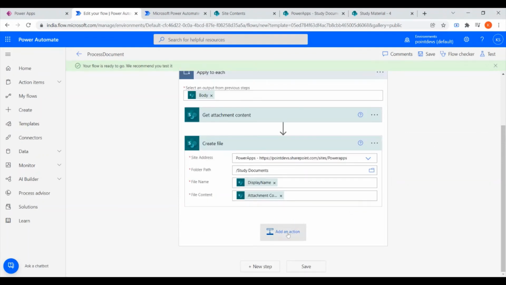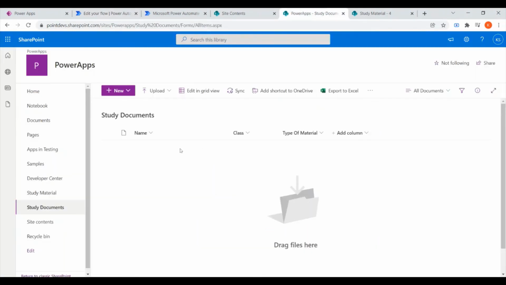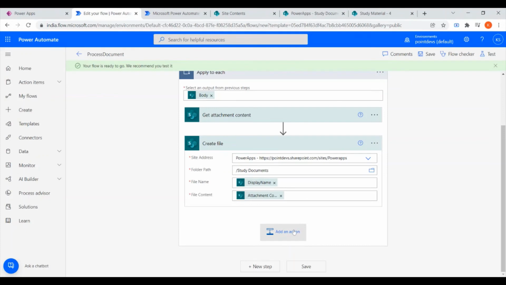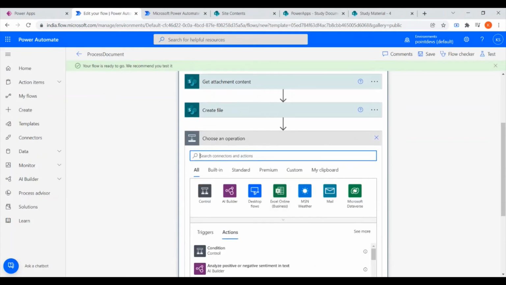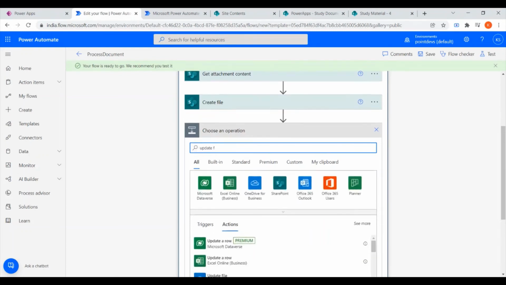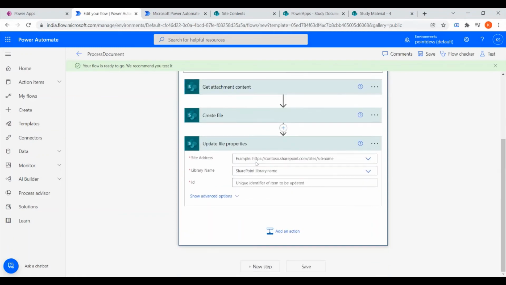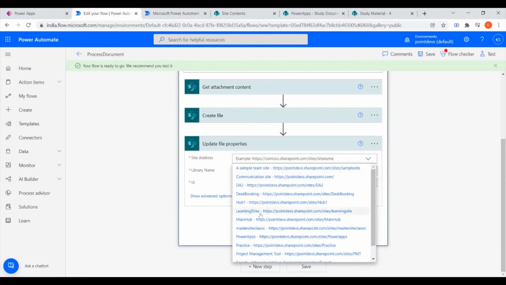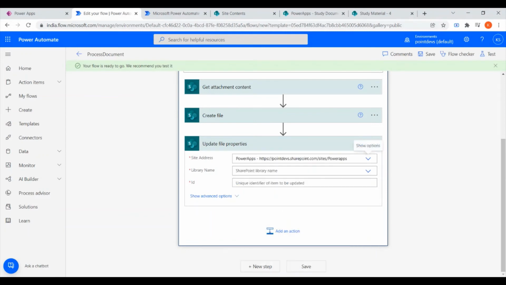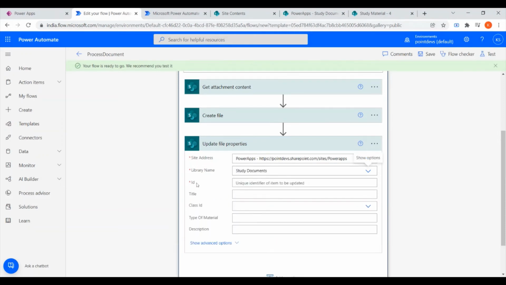Now we have other columns in the study documents like class and type of material. So how are we going to update that? There is another action in Power Automate which says update file properties. This one, we will select this. We will again select the same site address where our backend exists, and we will select the library name study documents and the ID of that particular file whose other columns we want to update.